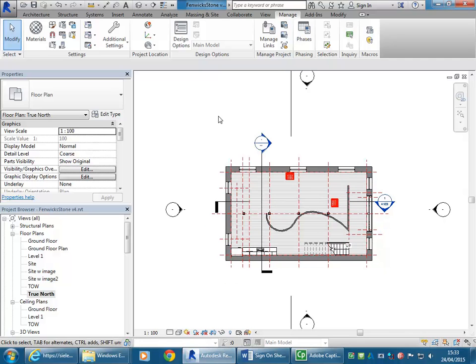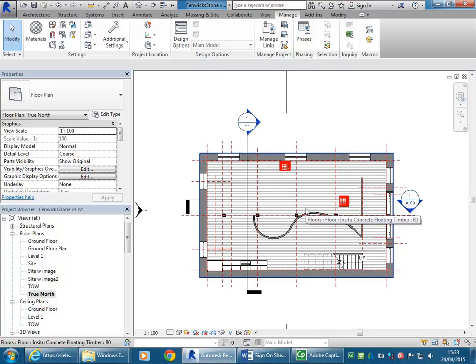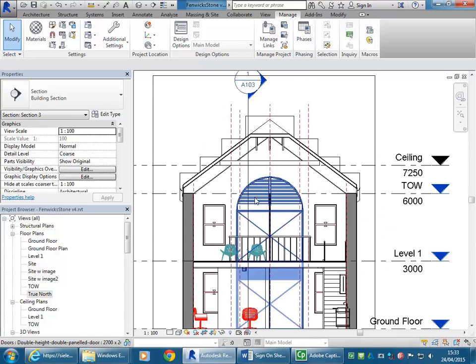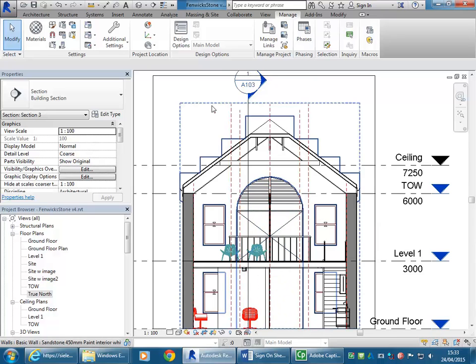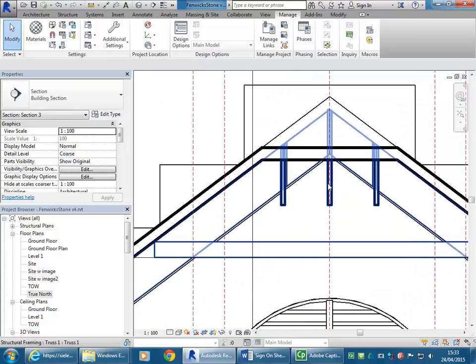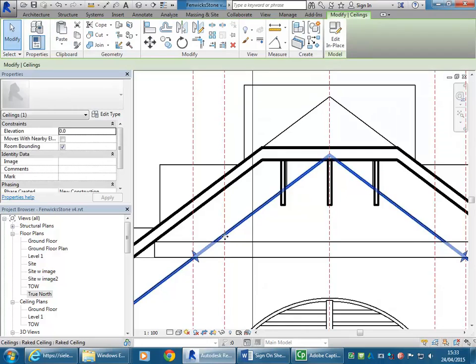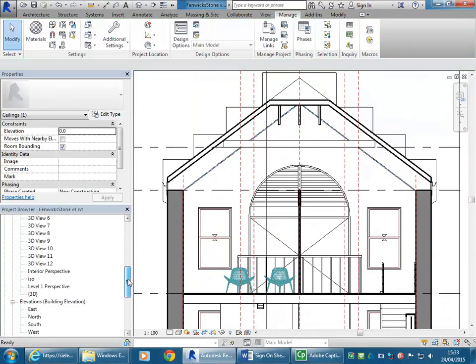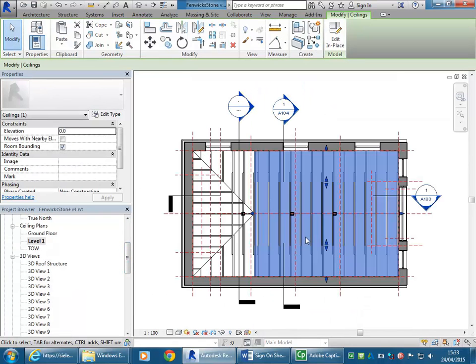Okay, so I've got some lights working on my ground floor, but now I want to go and put some lights in on the upper story. And so I made that ceiling previously, which I can see here in the section, and if I go to my level 1 ceiling plan, I can see there as well.